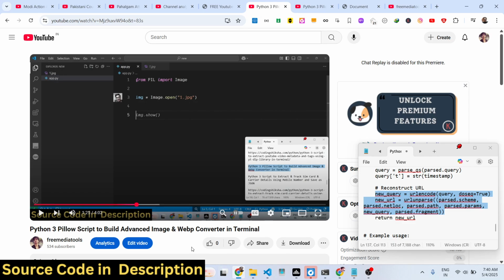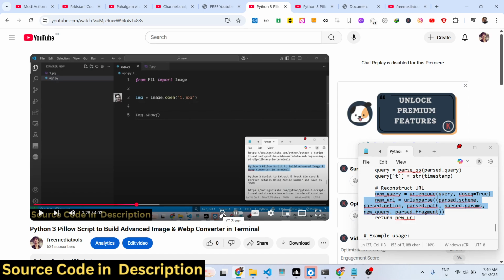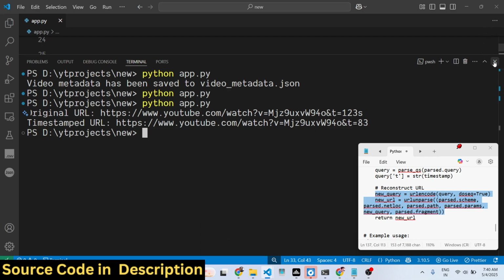You can create these timestamps inside your video descriptions to allow users to quickly navigate directly to that timestamp. So this was the script.